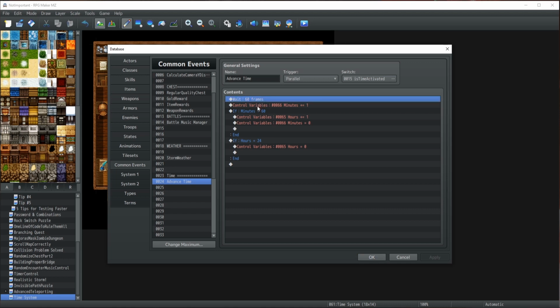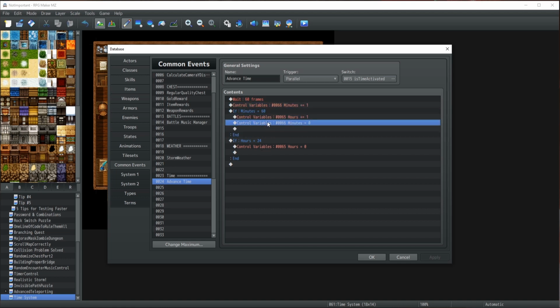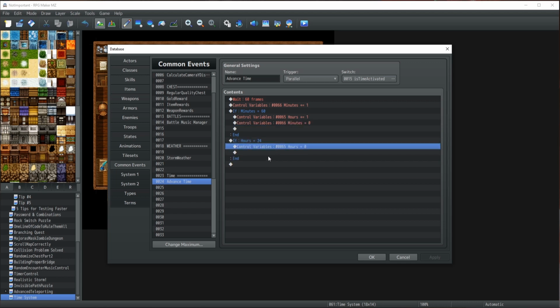So exactly what is happening here: every second we increment minutes by 1. If minutes equals 60, we add 1 to hours and then reset minutes to 0. And if the hours equal 24, then it gets reset back to 0. Very, very simple and straightforward, as you can see.